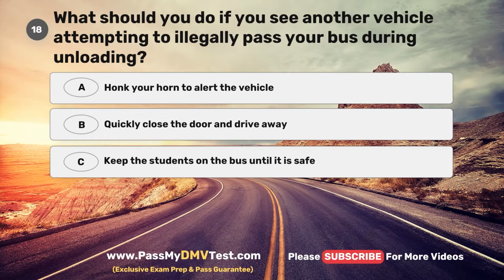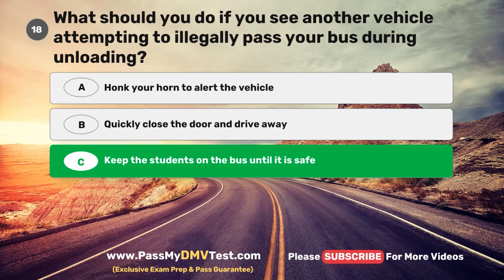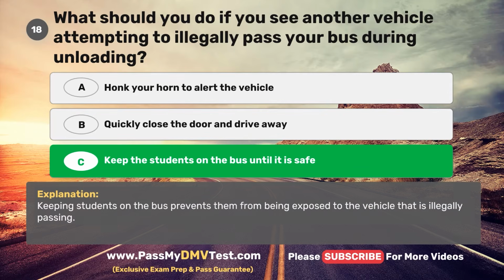Question 18. What should you do if you see another vehicle attempting to illegally pass your bus during unloading? A. Honk your horn to alert the vehicle. B. Quickly close the door and drive away. C. Keep the students on the bus until it is safe. The correct answer is C. Keep the students on the bus until it is safe. Keeping students on the bus prevents them from being exposed to the vehicle that is illegally passing.